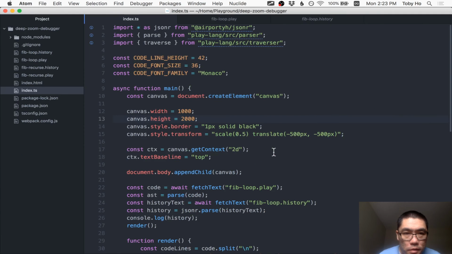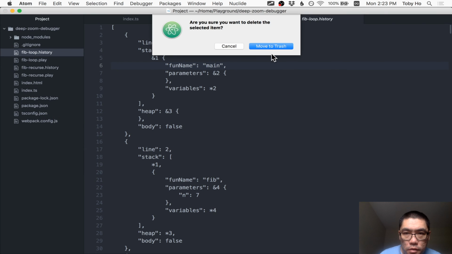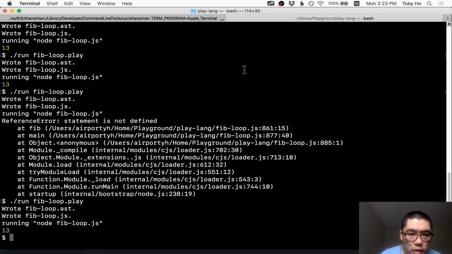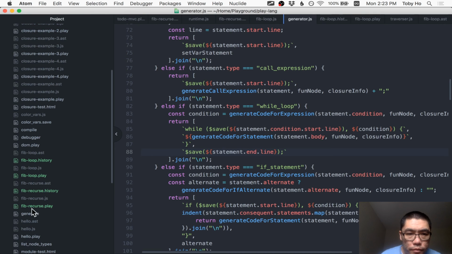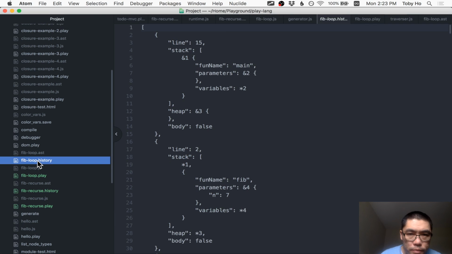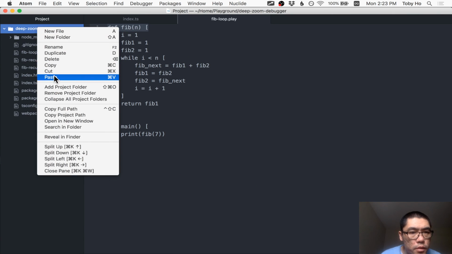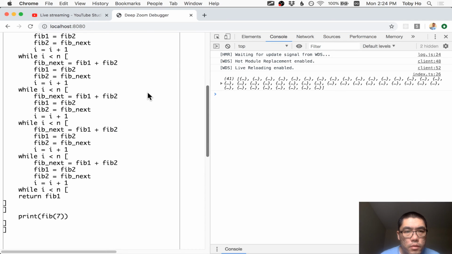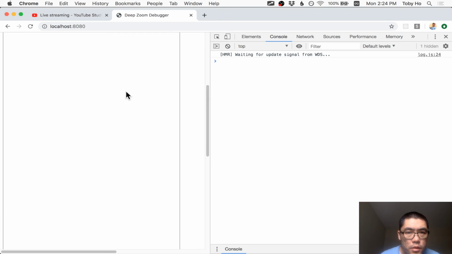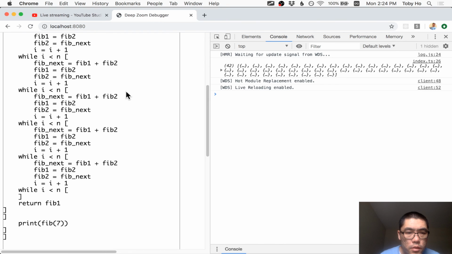Alright, let's try it. Alright, delete this file first. We already ran it, so it should have generated the history file. Copy the history file, paste it here. Okay, try it again. Okay, so now we see this closing bracket to denote that this loop exited.